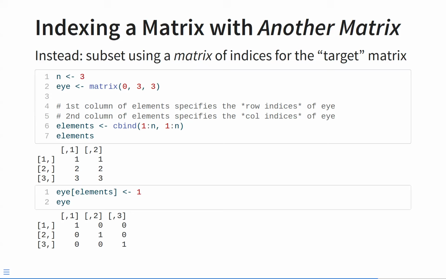I'm going to construct a matrix called elements. And this matrix is going to contain row and column indices. So what do I mean? Well, if you look at the way that I construct elements in line 6, and you look at the actual matrix elements that I print out after line 7, take a look at the first row of elements. It's 1, 1. I've set that up because I want that first row to refer to the elements of another matrix.